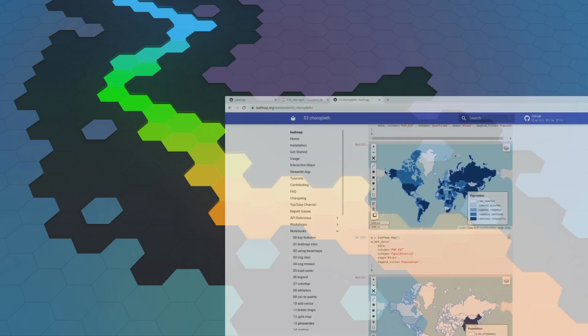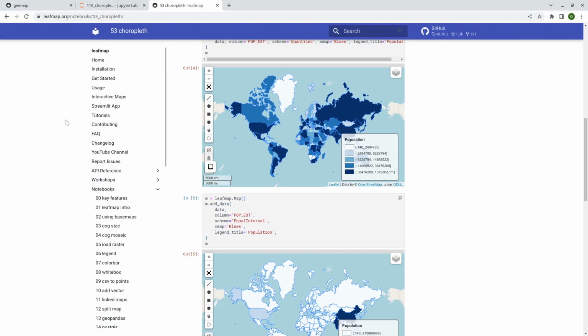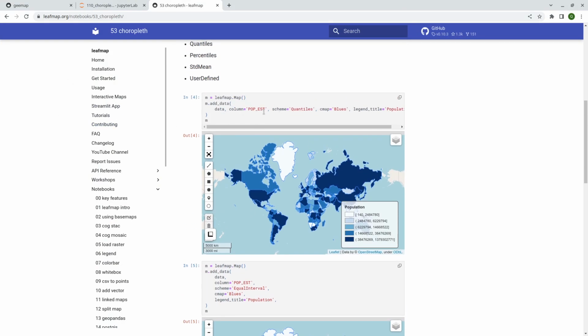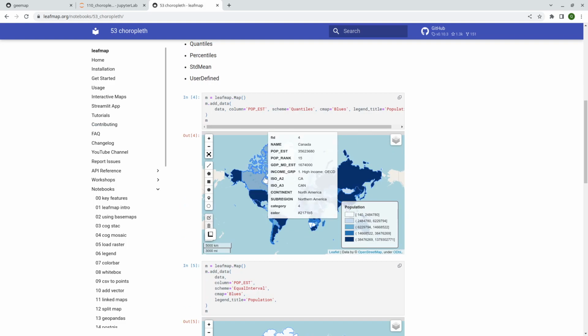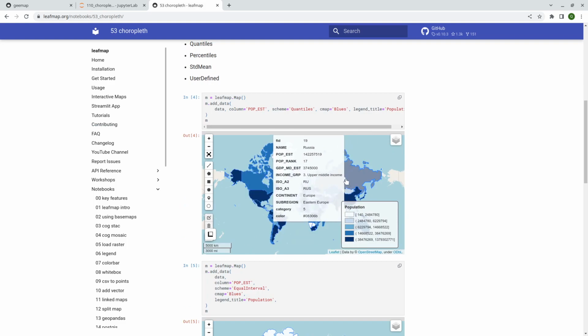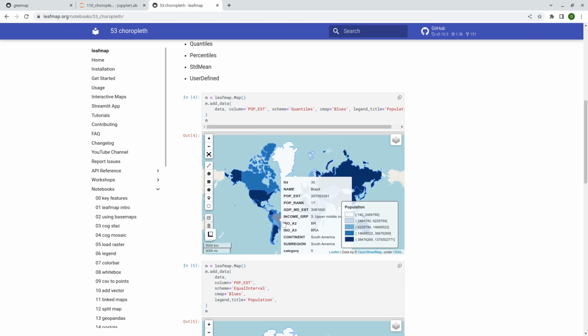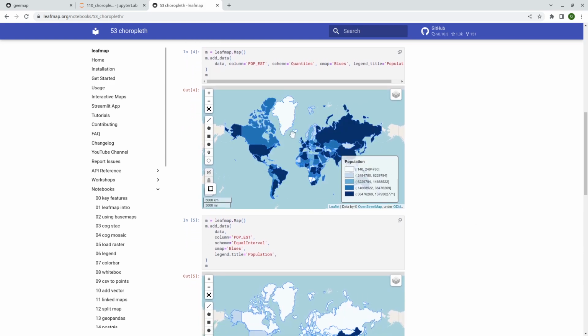And first, let me show you what the result looks like. This is for the leafmap, but it's the same for geemap because the functions are pretty much the same. You can create interactive maps like this with different classification schemes, such as natural breaks, equal interval, and so on, based on a numerical column. In this case, this is an example using population.